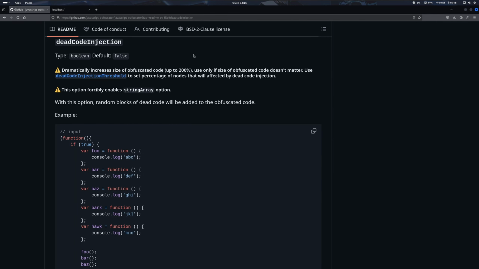Now, perhaps one of the most useful options is dead code injection. Essentially, what this is, is the addition of decoy code within the final obfuscated payload. And this is useful to throw off analysts, as when the analyst analyzes the source code, they won't be able to figure out what functionality is actually being implemented and what functionality is a decoy.